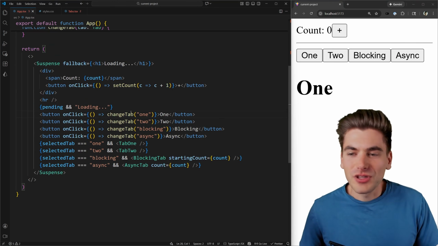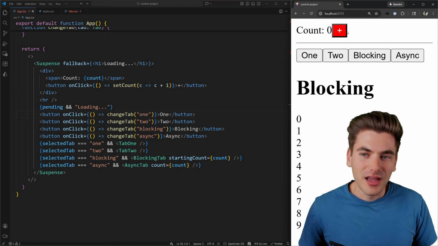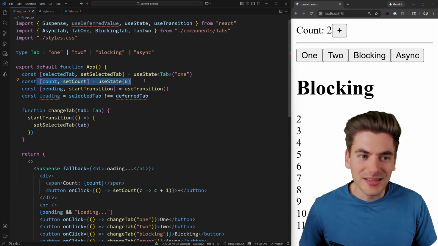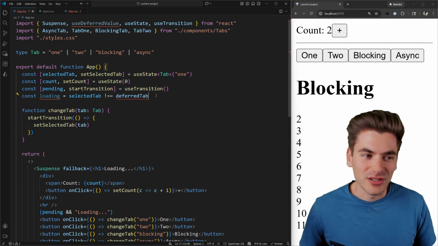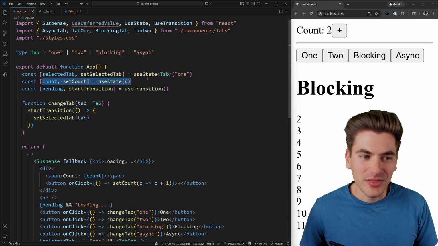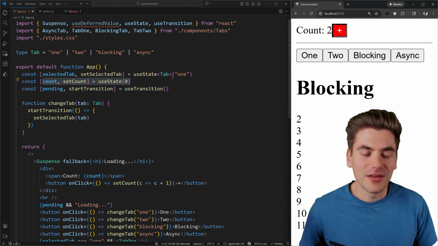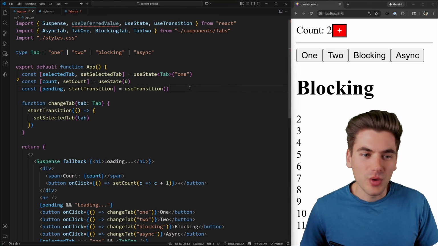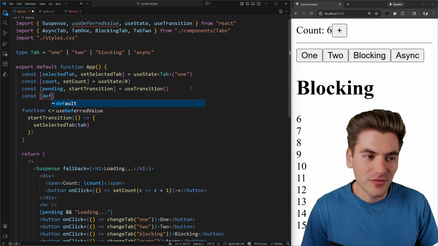Now the big difference though is that if I come into blocking here and I increment my count, you're going to notice my app immediately freezes because this count update is not wrapped in any type of transition stuff at all. So we have a problem with this count section right here where we're getting freezes inside of our app. So what we can do instead is we can essentially get a deferred count.